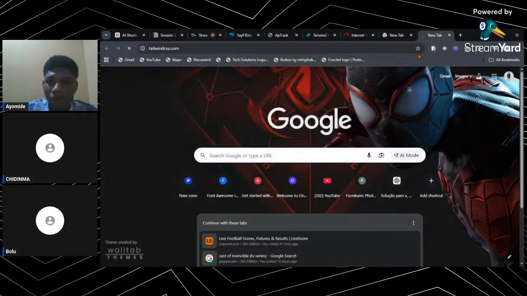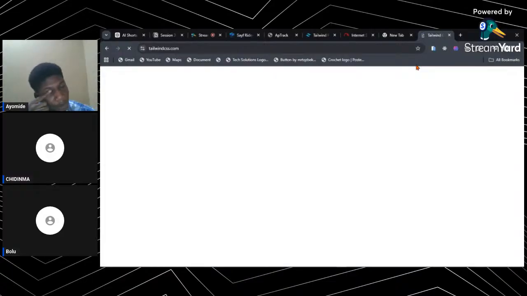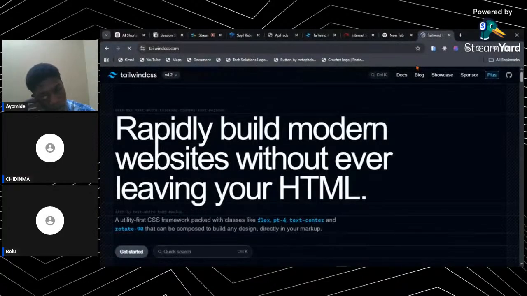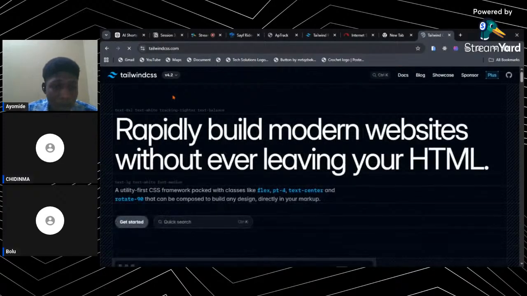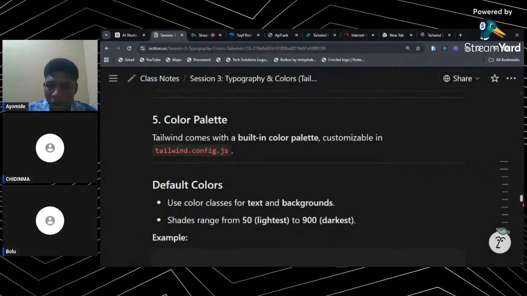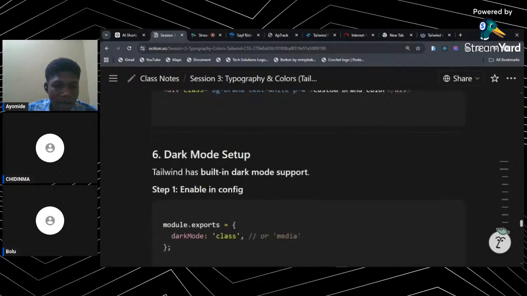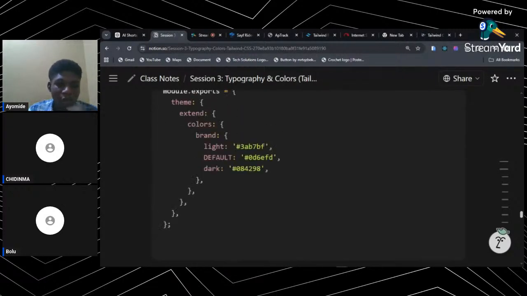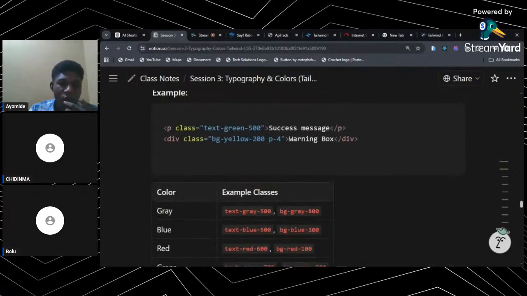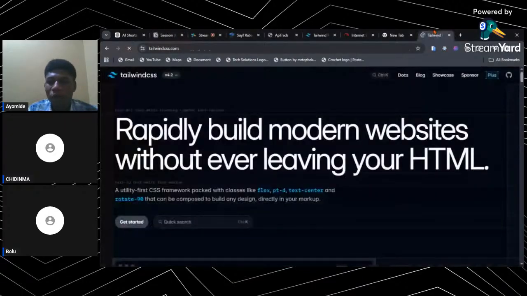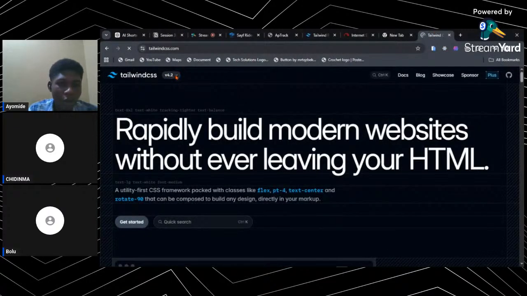Why I'm saying I'm going to create another project is because in the previous class we were taught how to install or create the most recent version of Tailwind. But I don't think this most recent version of Tailwind supports color palettes and also dark mode. It does not support dark mode and this color palette change. So you might have an issue with those ones.